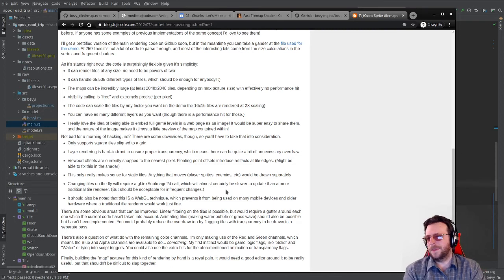So we can scale by any factor we want. We've already got some scaling factor going, so we don't have to worry about that too much. But you can have as many different layers as you want. So basically, I'm guessing that you can just add more quads, rendering more tile maps.